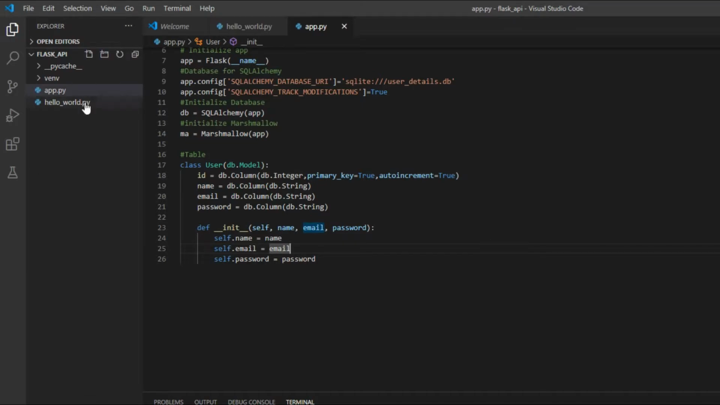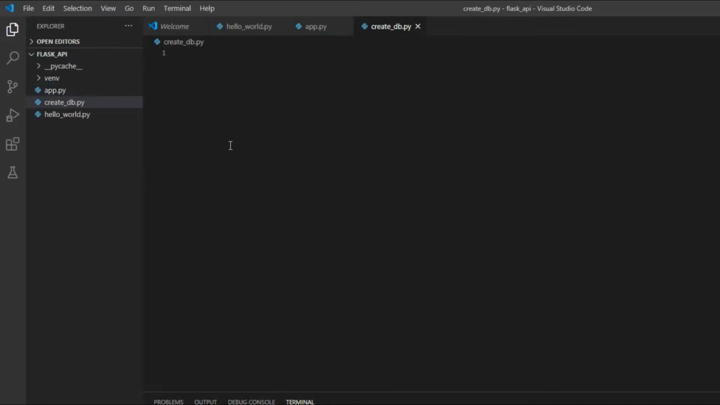So let's create our database. For that, let me create another file and name it as create_db.py. Here I will import from app import db, that is database. Then I am going to write db.create_all() to create all the tables.